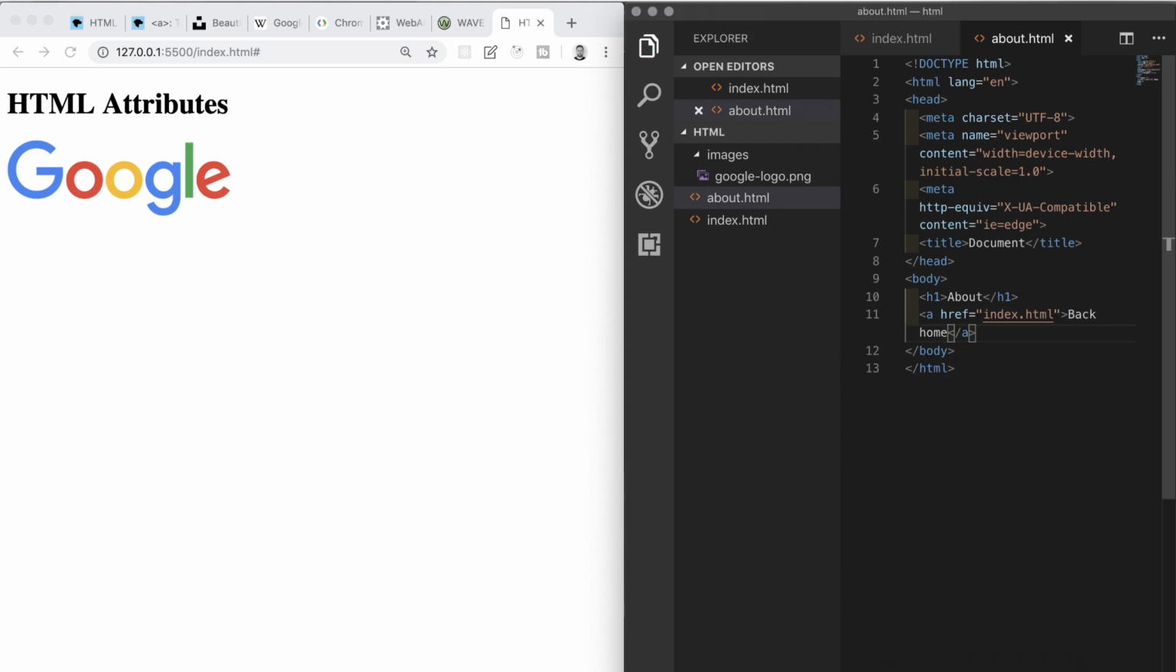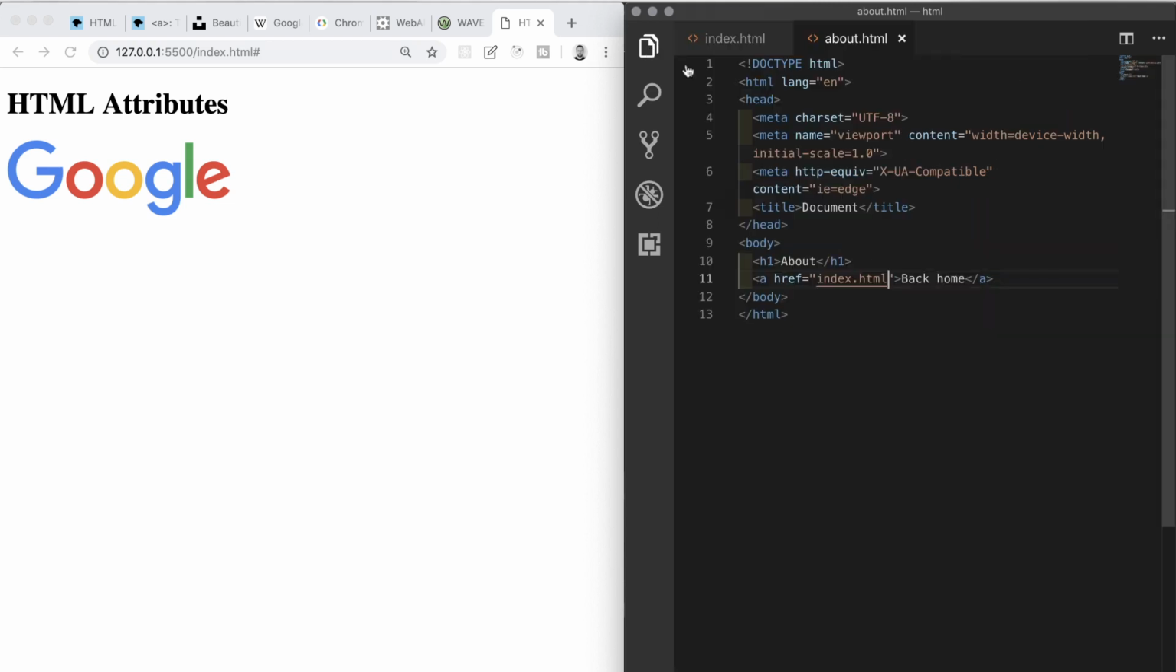Again, I do not need to put in an HTTP. I just need to put the name of the file that I'm linking to as it is in the same folder as the location as the page that we're currently working with. Remember that without the HTTP, the browser is just going to look in the root folder or directory for the page, and here it will find it.